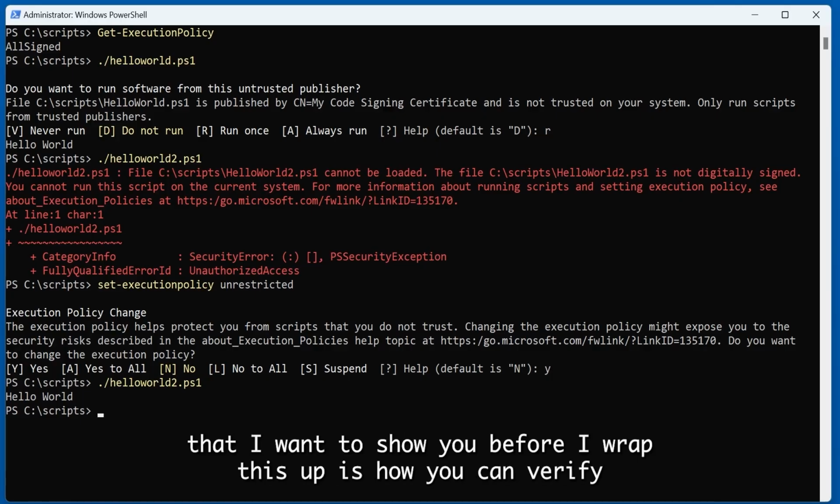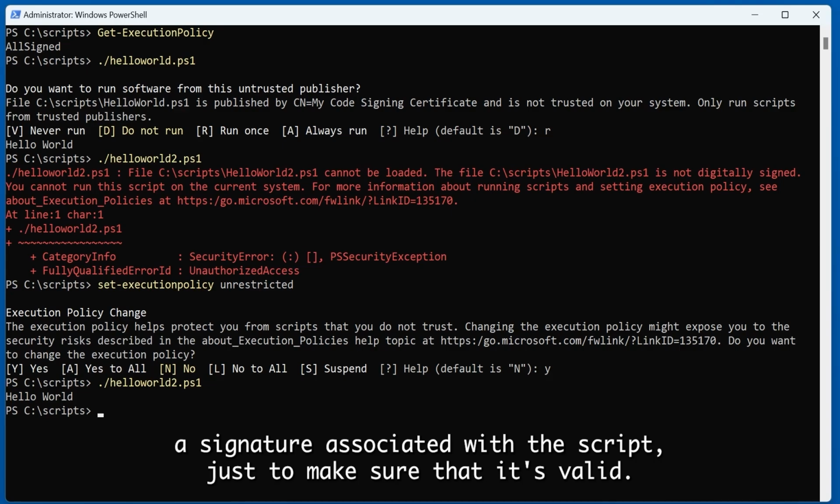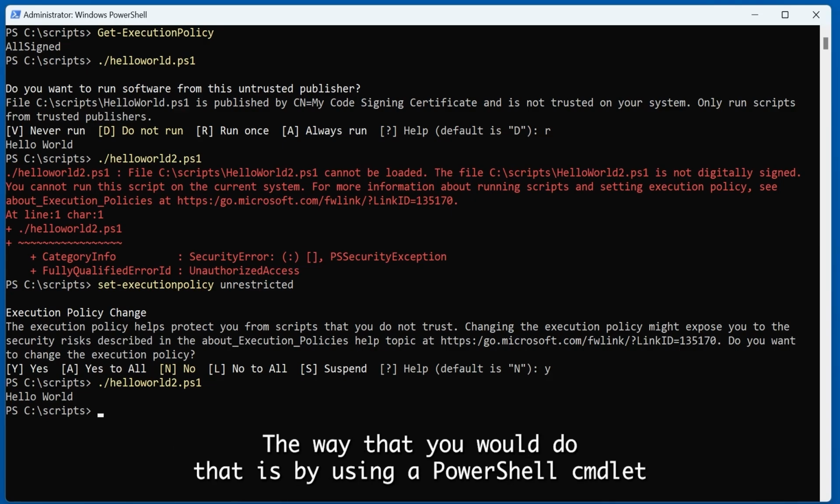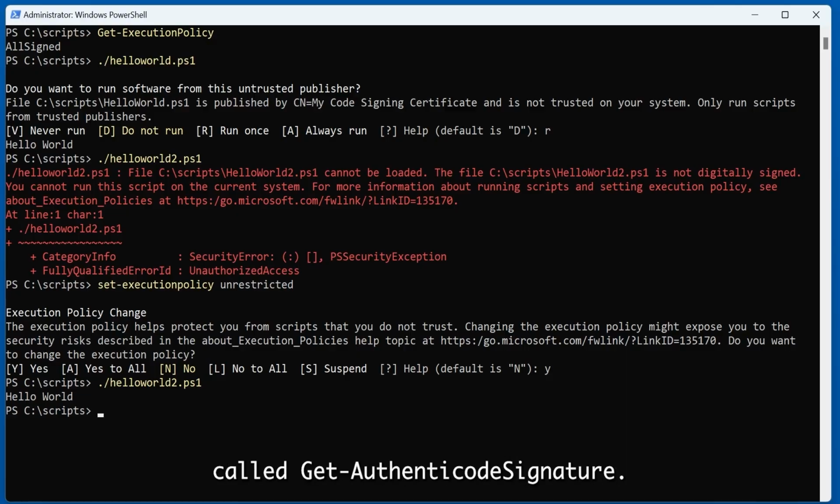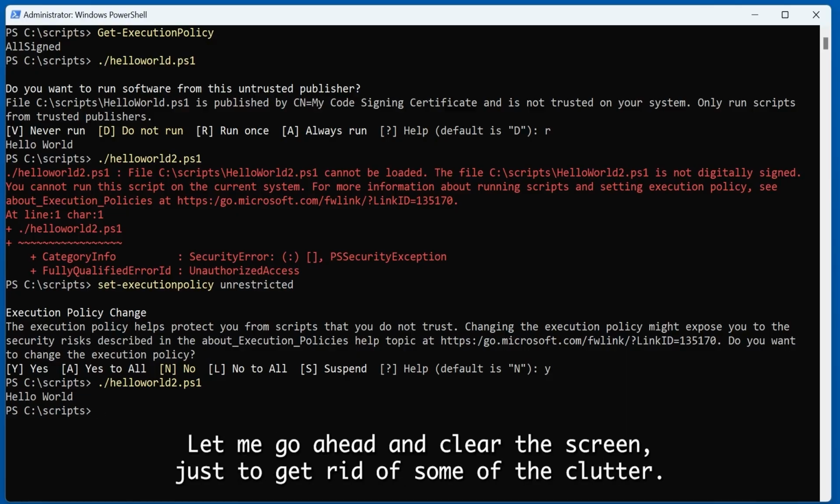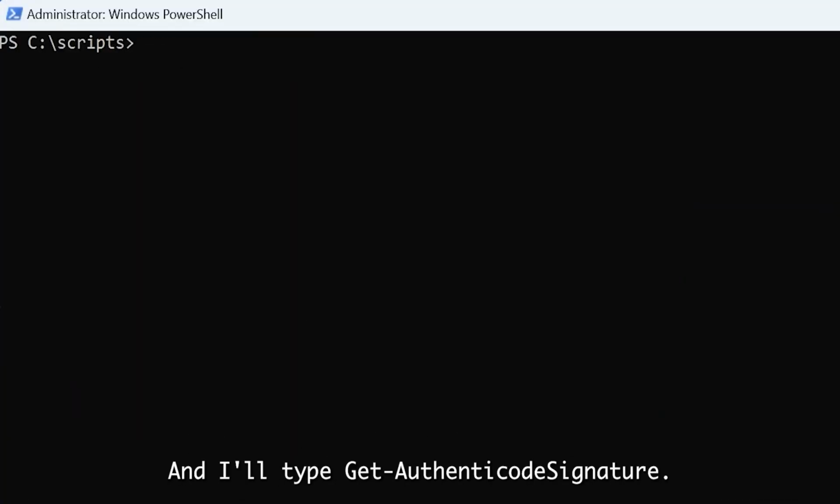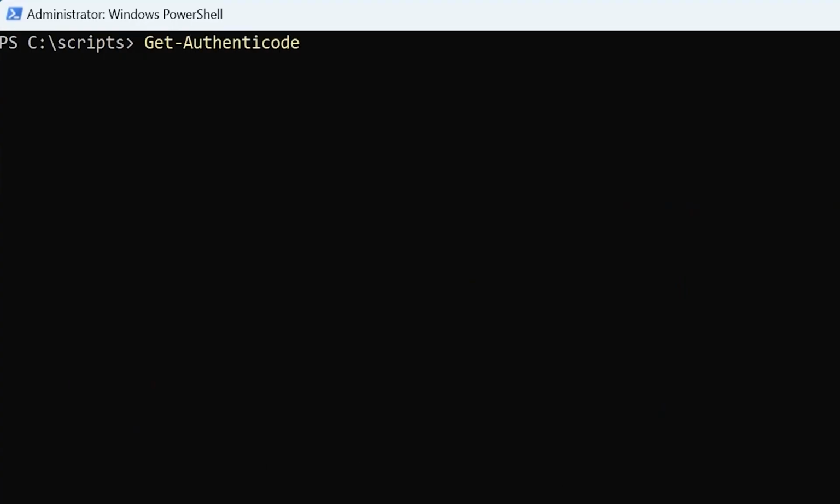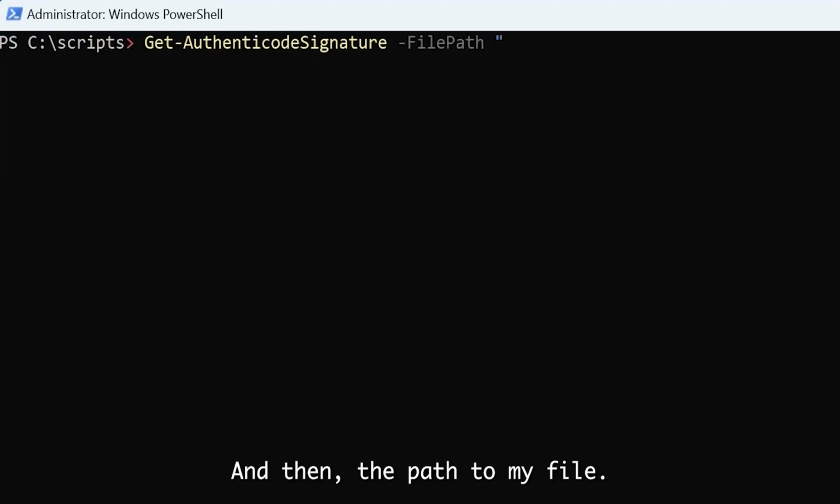Now, one last thing that I want to show you before I wrap this up is how you can verify a signature associated with the script, just to make sure that it's valid. The way that you would do that is by using a PowerShell cmdlet called Get-AuthenticodeSignature. Let me go ahead and clear the screen just to get rid of some of the clutter. And I'll type Get-AuthenticodeSignature, and then -FilePath, and then the path to my file.